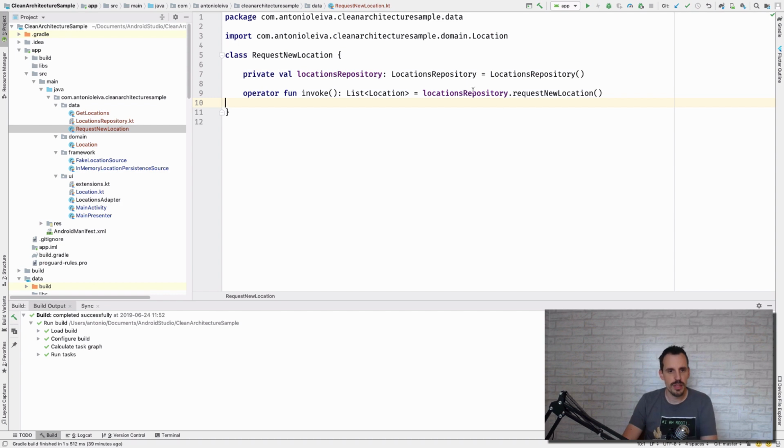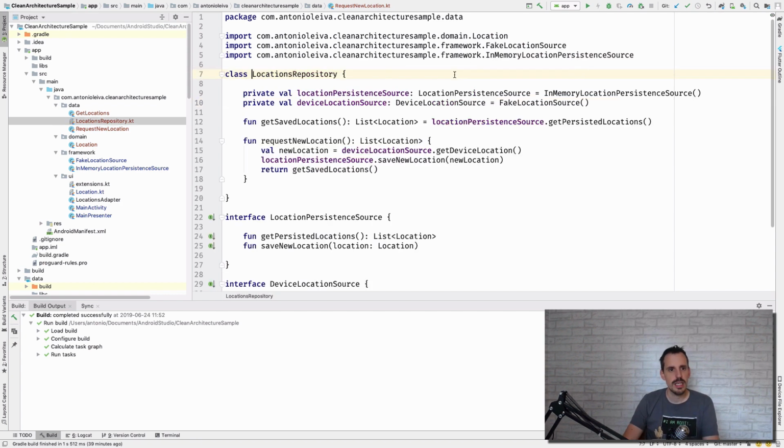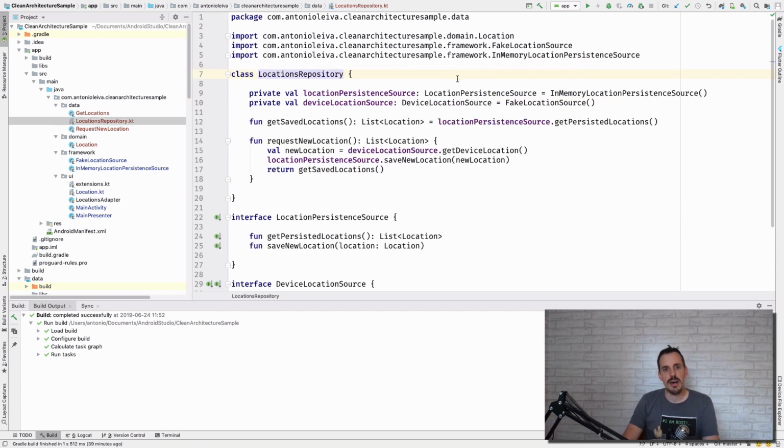The same happens with the locations repository. This needs a persistent source and a location source, and we are doing here the instantiation of the dependencies that we need. So when we have to use it, we just have created the object here, and we can use it in the next line or wherever we need it inside that class. So the dependencies are being defined by the object that needs them.